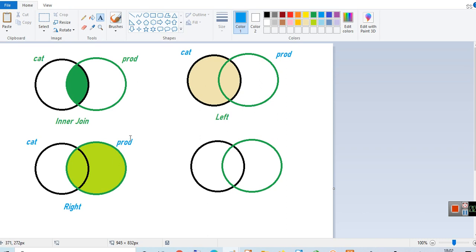Suppose there are some products that have no parent categories. Those products will not come in an inner join and a left join, right?